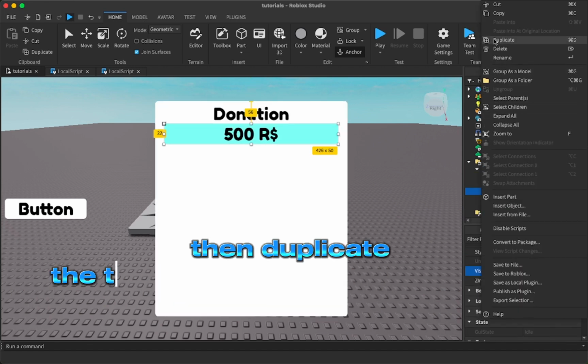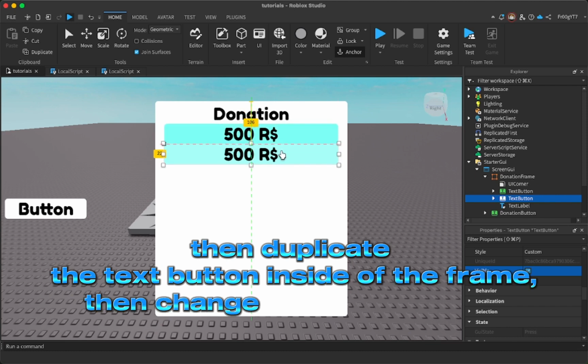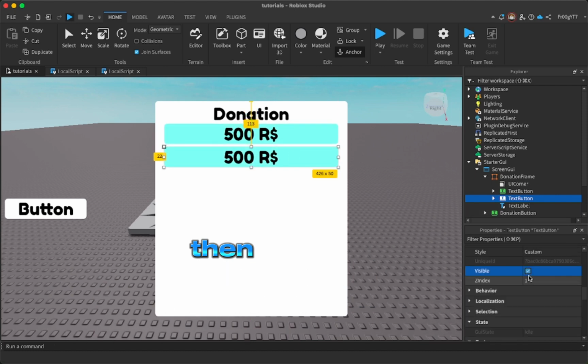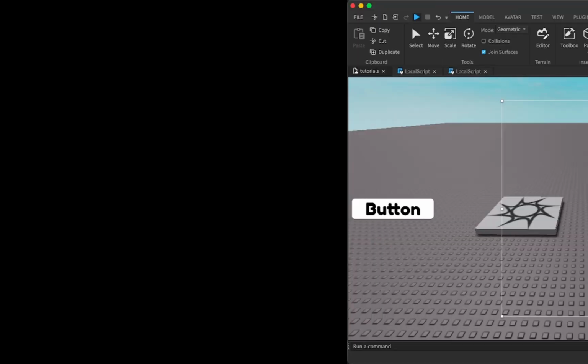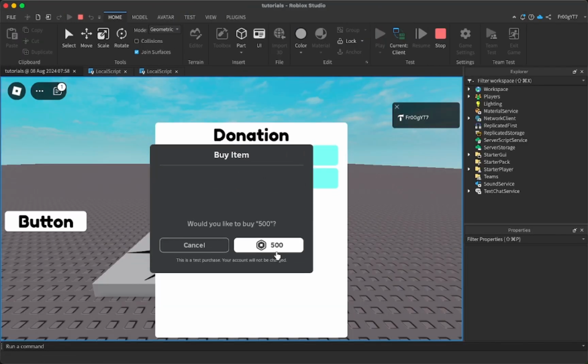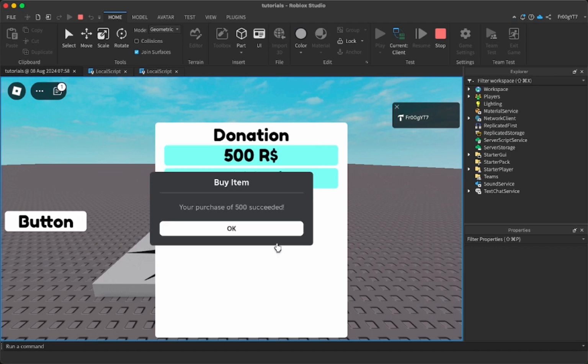Then duplicate the text button inside of the frame. Then change the product ID to the new developer product you made. Then you can customize the button. Now click play to test it. It works.